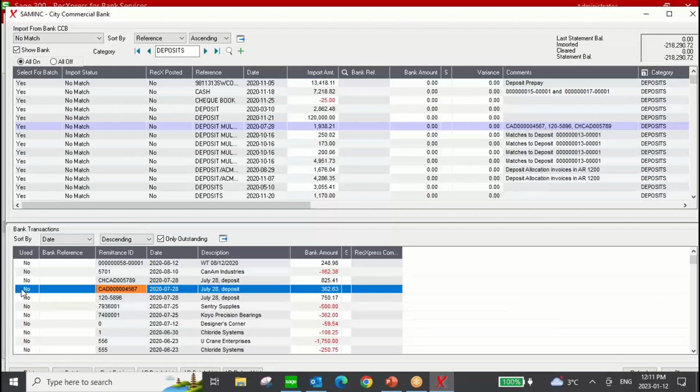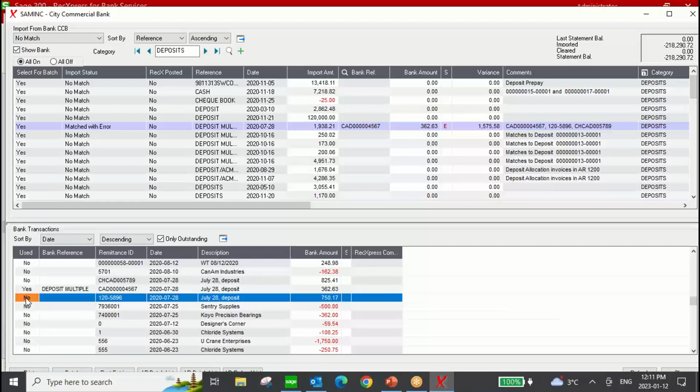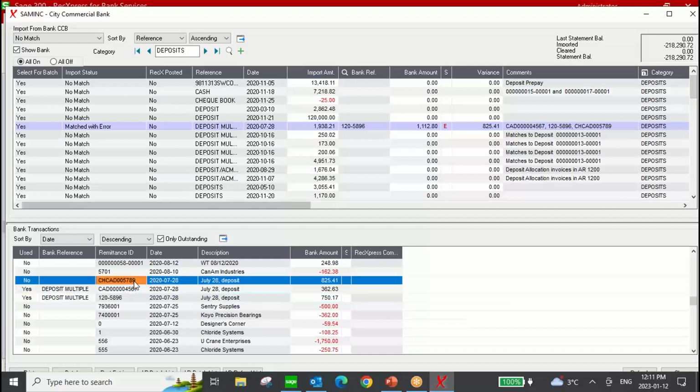And then down in the bank services entries, just double click in that used column. You can see the import status starts to change. In this case, it's matched with error because I have a variance. But then I know I also want to apply against 5896, so I'll choose that entry, and then also the 5789, which is here.